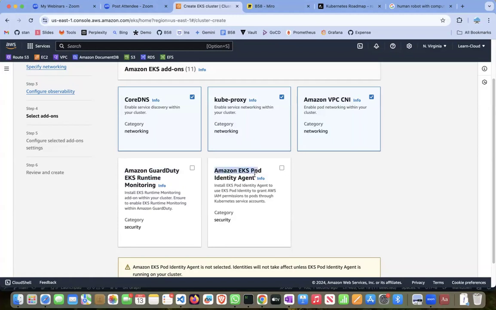So, the AWS EKS Pod Identity Agent. If you install this, the pods that are running in Kubernetes can talk to the services of AWS without the need of keys. Just like if my pod wants to talk to an S3 bucket, or if my pod wants to read data from Route 53, you can use the AWS EKS Pod Identity Agent.